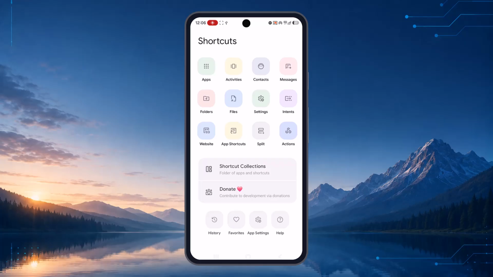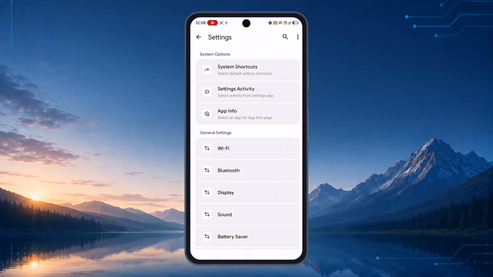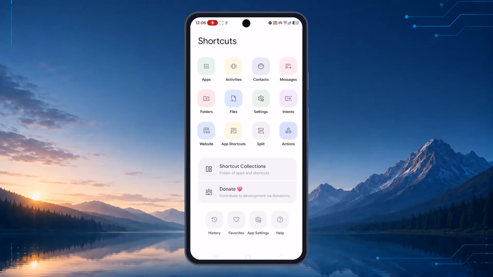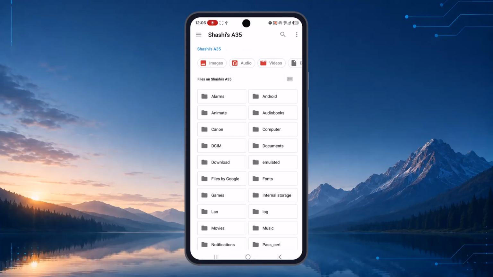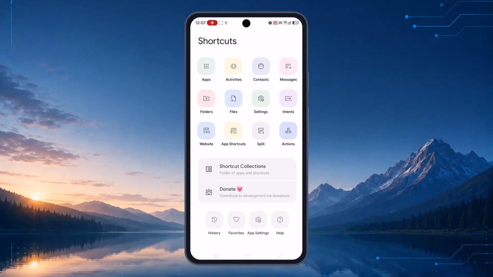The setting section can create shortcuts to Android settings like Wi-Fi, Bluetooth, battery, privacy, and many more. Go back, and the file section can open a specific file or folder directly from your home screen. The app also lets you customize the shortcuts by changing its name and icon before adding it to your home screen. For this tutorial, we'll be using the setting section.